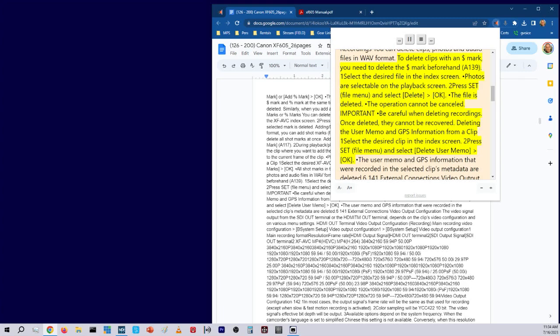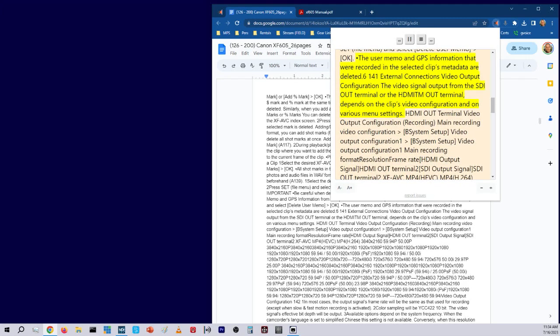Deleting the user memo and GPS information from a clip. 1 Select the desired clip in the index screen. 2 Press Set, File menu, and select Delete User Memo, OK. The user memo and GPS information that were recorded in the selected clip's metadata are deleted.